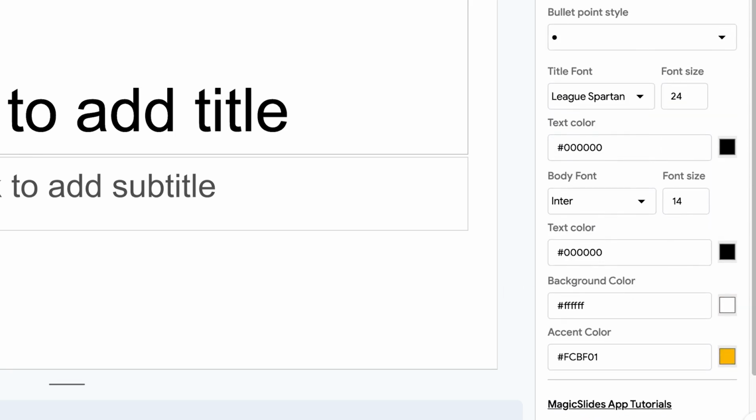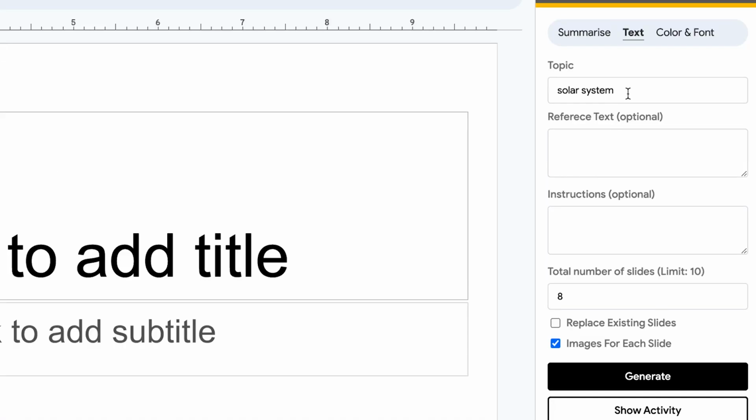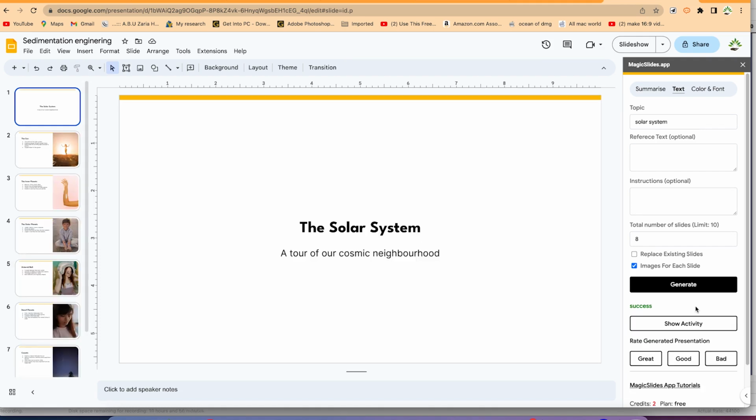If you are finished setting this, and you have set the topic, because we want to talk about the solar system, you don't need to give any reference text or any instruction. Let's just go by the default and see what it's going to generate for us. You can click on generate, give it some seconds, and let's see how many seconds it uses to create. Right now it's using about 99 seconds to create, but let's give it some time to finish generating the presentation and see what we are going to get.